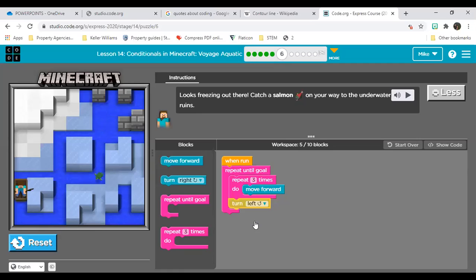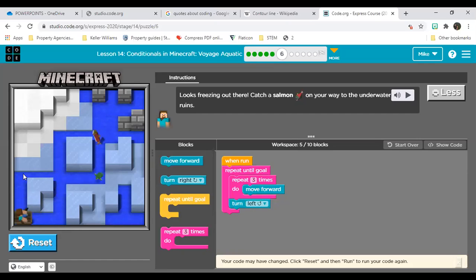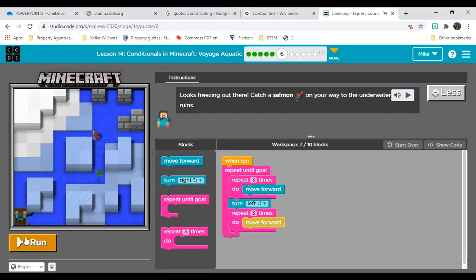And unfortunately for us, that is also going to put us in a nasty little loop. Okay, so what do we do next? After we turn left, we need to move forward again 3 times. 1, 2, 3. So we'll repeat that action and move forward another 3 times. Let's see if that works now.